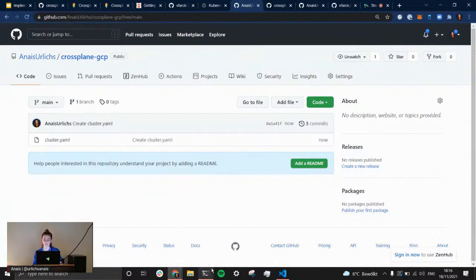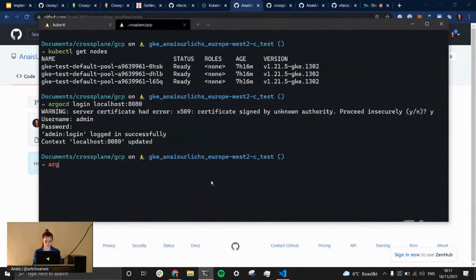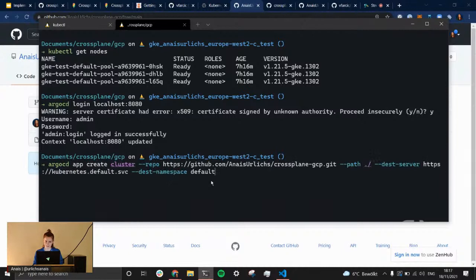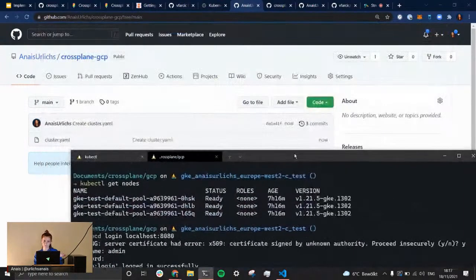Now I still have to tell ArgoCD about this. This would be done by the cluster admin, telling ArgoCD which GitHub repository it should connect to. So it's basically argocd app create, I think. Okay, so I'm going to create this application on ArgoCD called, in this case, cluster, and I'm giving it the Git repository with my Crossplane resource.